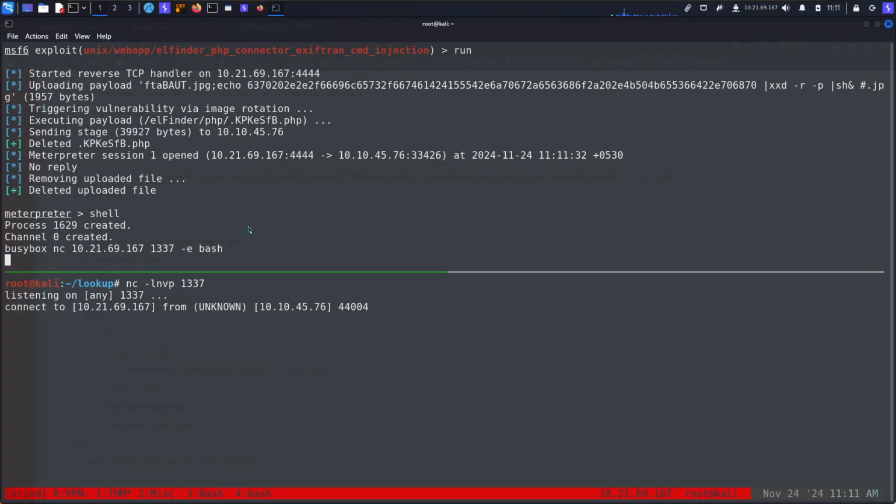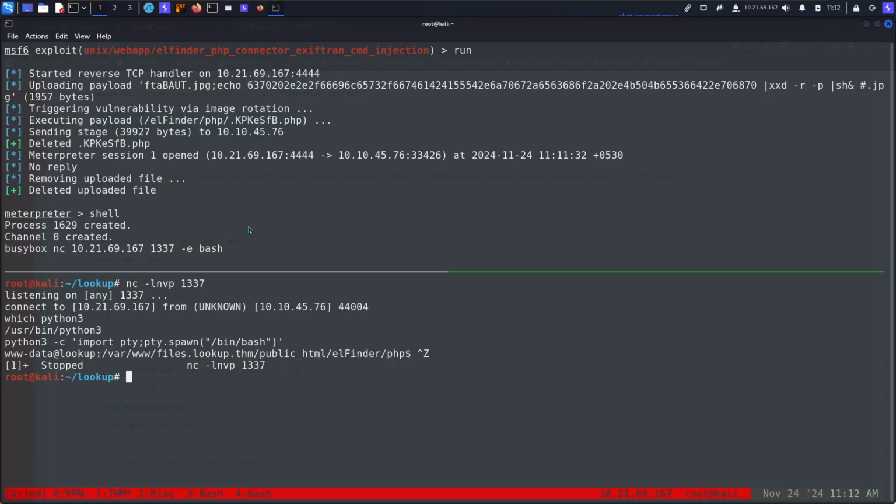2169.167.1337 and execute bash. There we go. We can see if it has Python 3. Let's just stabilize the shell. Import pty, pty.spawn("/bin/bash"). There we go. Control Z, fix, and export TERM equal to xterm-256color.